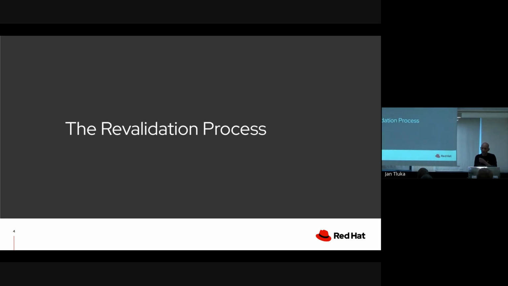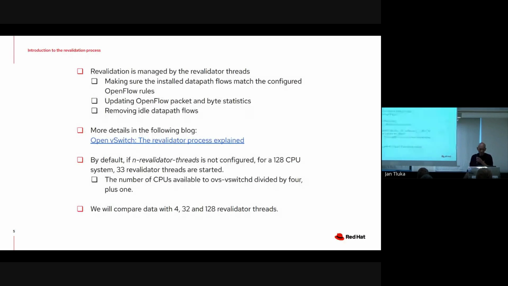So the first couple of tests that I did was the revalidation process. And just in short, I don't want to go over the details, but the revalidation process inside OVS is basically responsible to make sure that the datapath flows that are installed into the system still match the OpenFlow rules that people have configured on the system.